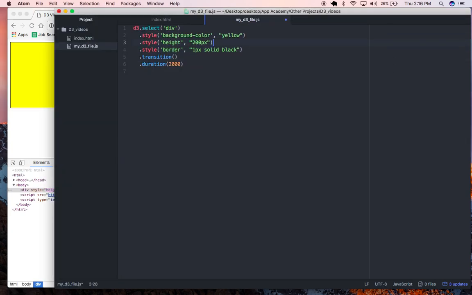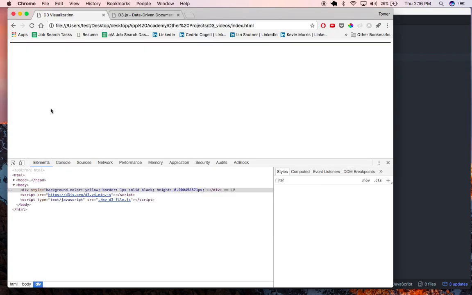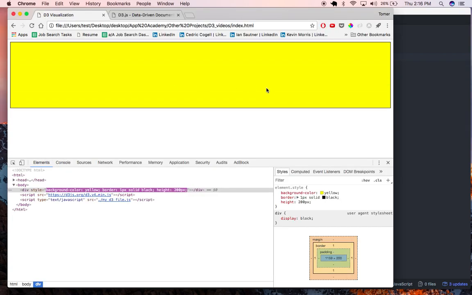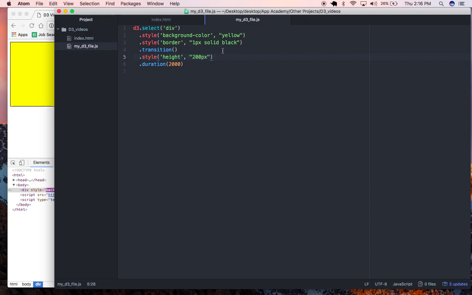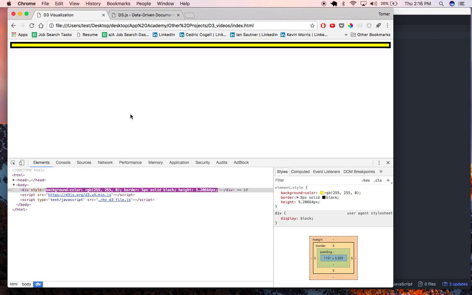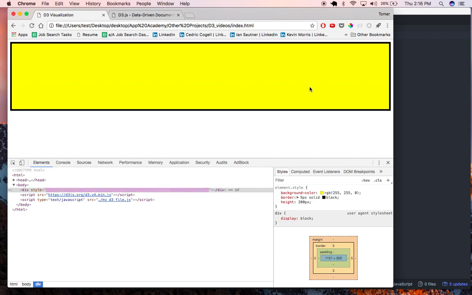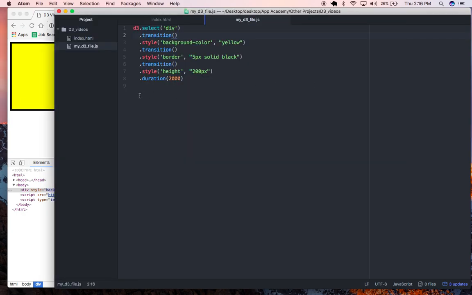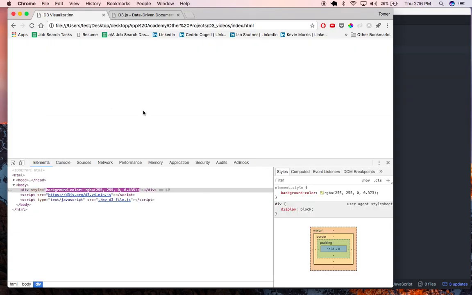Let's go ahead and do the height. This is actually kind of cool. So the height's transitioning in. And we can go ahead and, let's make this a little bit bigger so we can see it more easily. We could go ahead and transition all of these. So if we put a transition before each, we'll see that it'll slowly construct the entire div per these specifications. Great, and we can do a duration of 2000 on each of those.